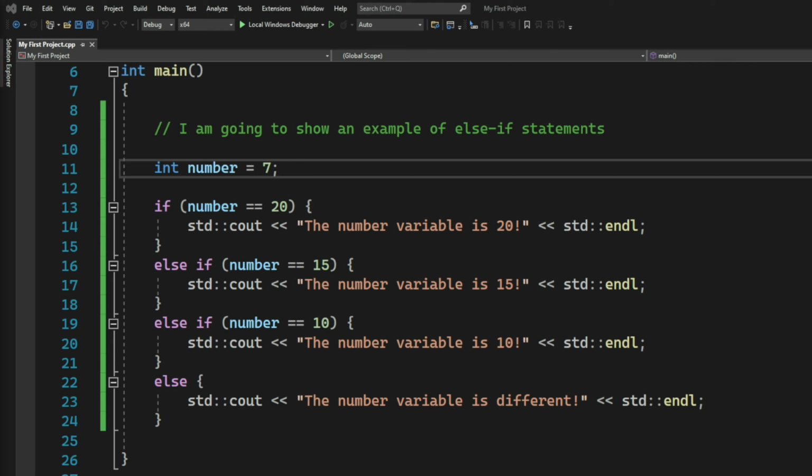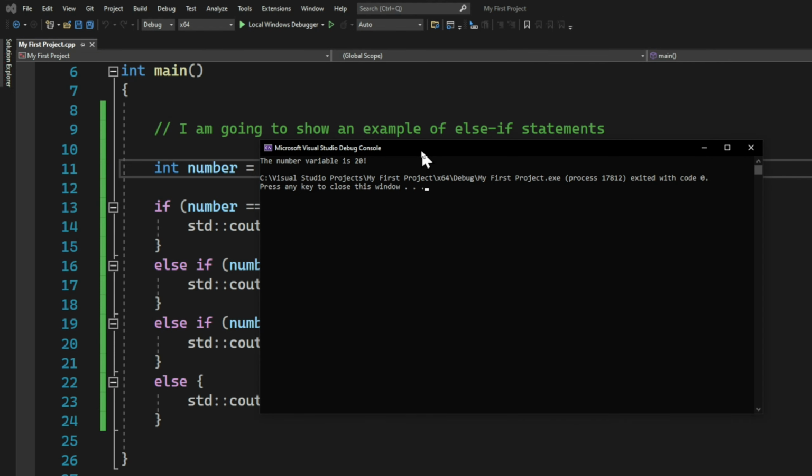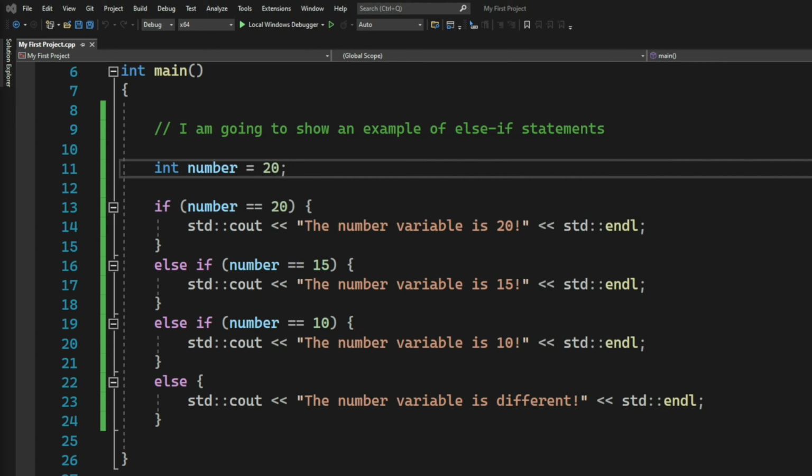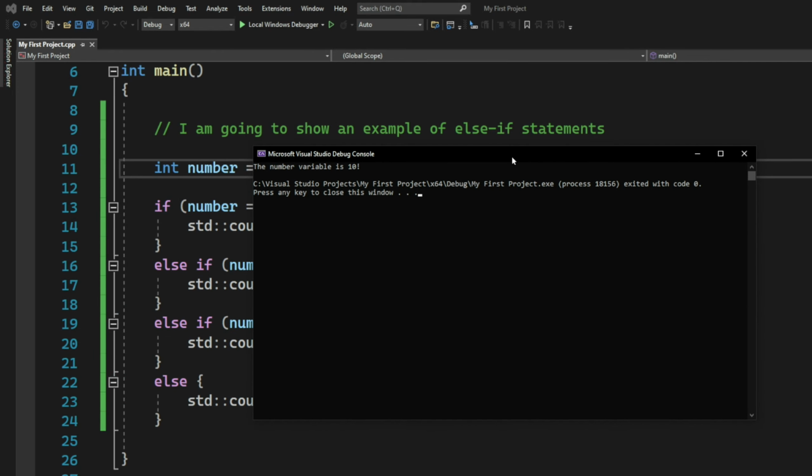Now, if we set the variable to be equal to 20, when we run the program, the code in the if statement was processed and none of the else if statement or the else statement was processed. If we change the variable again so that it is equal to 10, when we run the program, you can see that the second else if statement is the one that was processed by the program because the variable matches the condition in that else if statement.